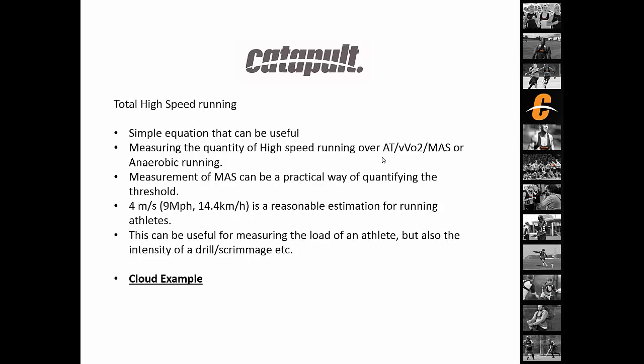And this can be really useful for obviously measuring the load of a running player. So let's say a soccer midfielder. Okay, what was the contribution of today's session from an anaerobic perspective? So yes, from a loading perspective, that's important, but also from an intensity perspective. Okay, did we do enough? What is this drill, designed the way we designed it, with a certain rest or whatever between drills? Is it achieving what we're thinking it is? Is it at a match intensity and trying to replicate that match intensity?